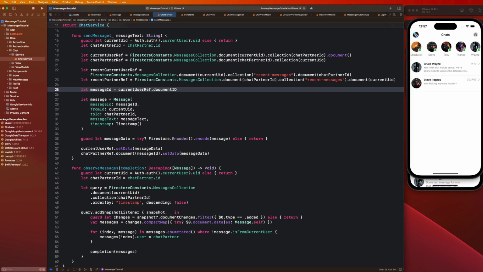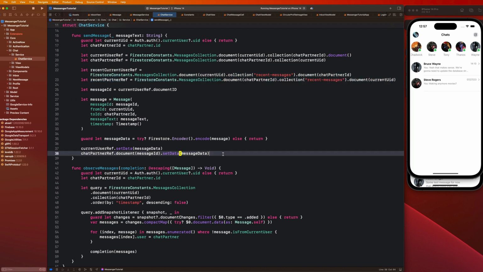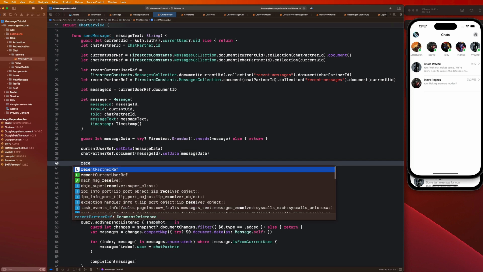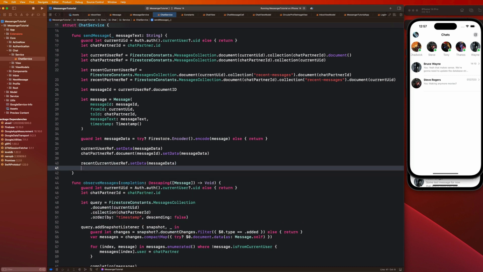But anyway, let's go ahead and go over what we need to do to now upload the message to this collection here. So down here, guys, it's pretty easy. We're just going to say recentCurrentUserRef.setData(messageData), recentPartnerRef.setData(messageData).